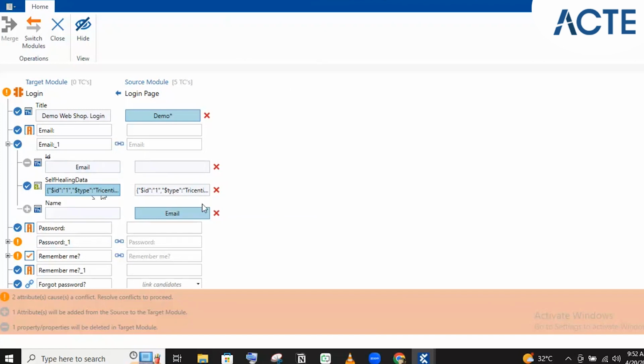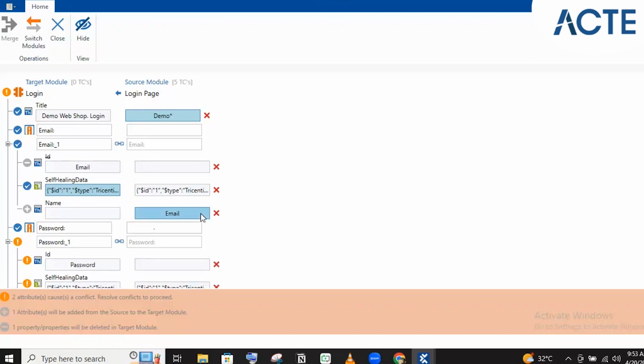Okay, so now I've selected the empty box for the ID property, and the self-healing data I've selected from login. And for the name property, I'm going with the name property, and I've selected it from the login page source module. And for the email, why am I merging the empty? I can go with ID or name. I don't need both of these properties in my control. I can go with any one property, so I prefer the name property.